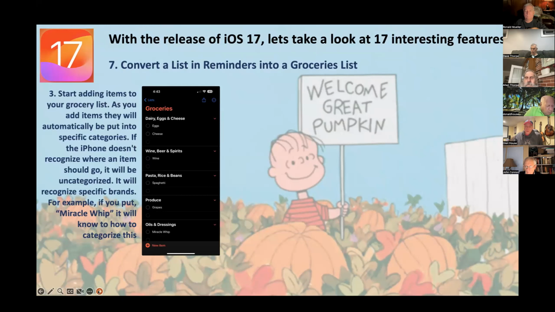By the way, it will recognize specific brands. Notice down there under oils and dressings, what I typed in. I didn't put mayonnaise. I actually typed in Miracle Whip. And boom, it knew what it was, and it put it under oils and dressings. It knew how to categorize it. I can't tell you it's going to know every brand name out there. So that may be hit or miss.